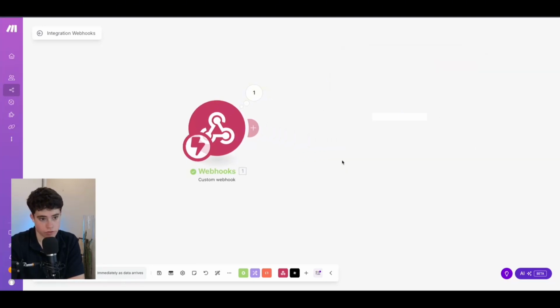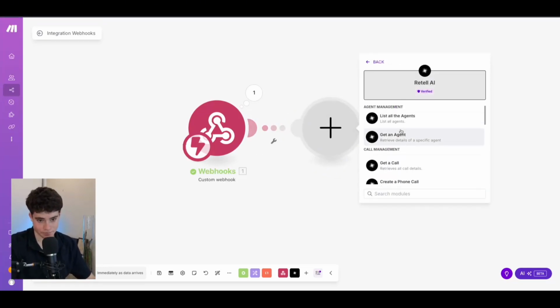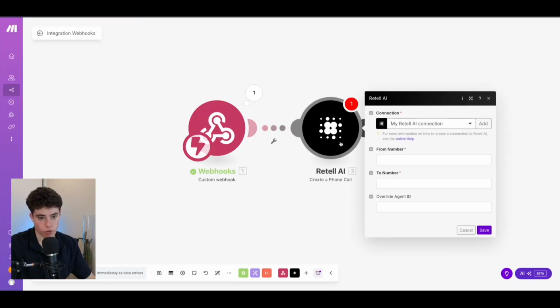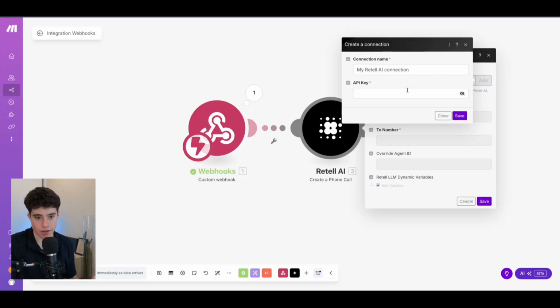So now what we need to do is create an outbound phone call. So we can just go ahead and use the module inside Retell AI. And then we're going to need to do create a phone call. So create a new outbound phone call. And then obviously you're going to need a connection to Retell AI. So just go ahead and click add. And then you're going to need an API key. So I'll just quickly show you how to get that.